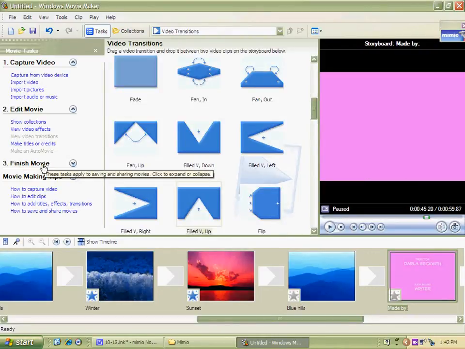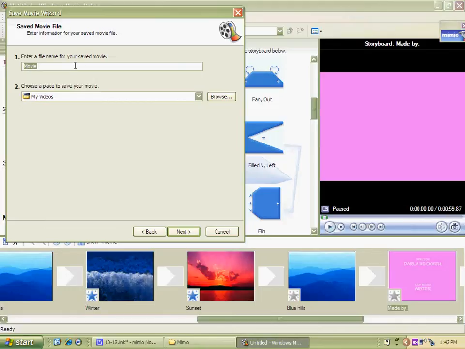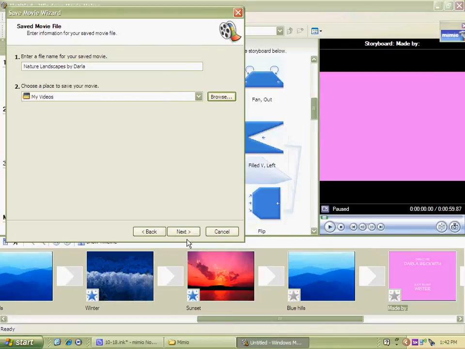Now, if I'm ready to finish my movie, I can save it to these things. You would save it to your computer, and I'm going to save it as Nature Landscapes by Darla. And you are going to want to save it to your USB so that I can see it. So you'd stick in your USB and you'd click Browse. And then you find your USB and you go ahead and do that. I'm just going to save it to my videos because this is a pretend one. And you go to Next.